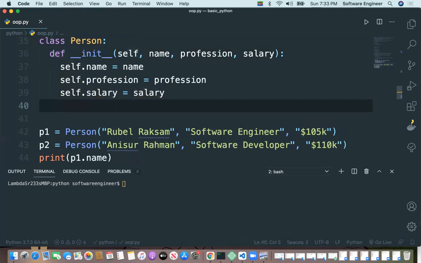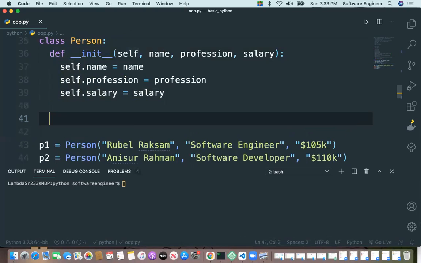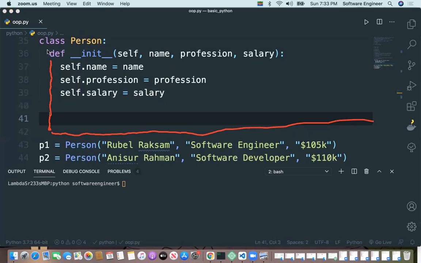Now, whatever we are going to create inside the class, remember, it has to be indented and inside the class. So it will be here. This is the class scope. Whatever you want to create, you have to create inside the class. If you want to create a method or function, this is inbuilt, but this is not inbuilt. We are going to create it.